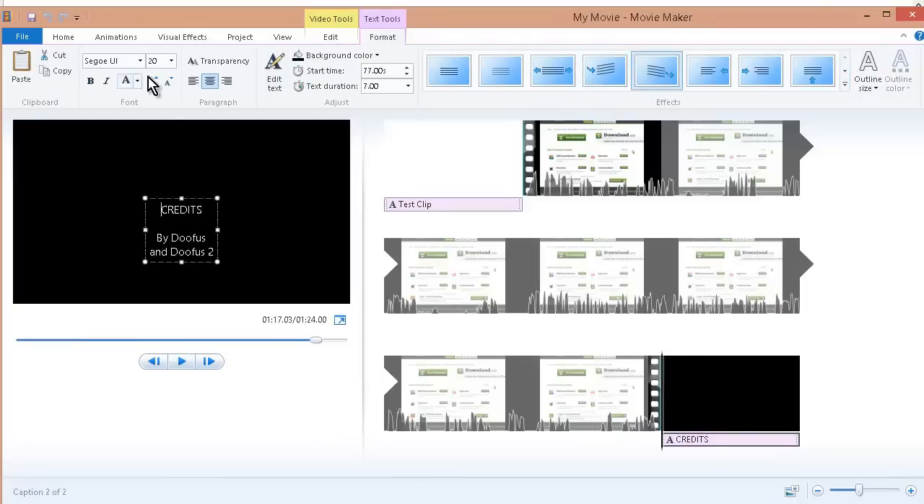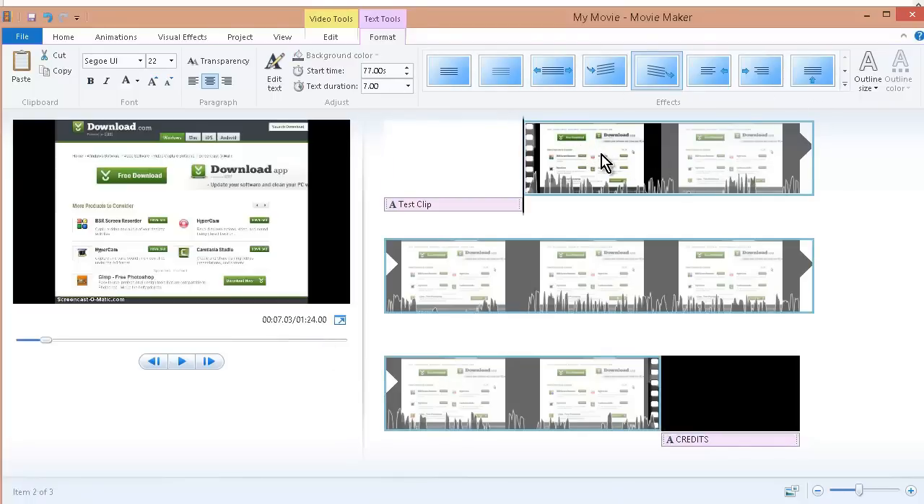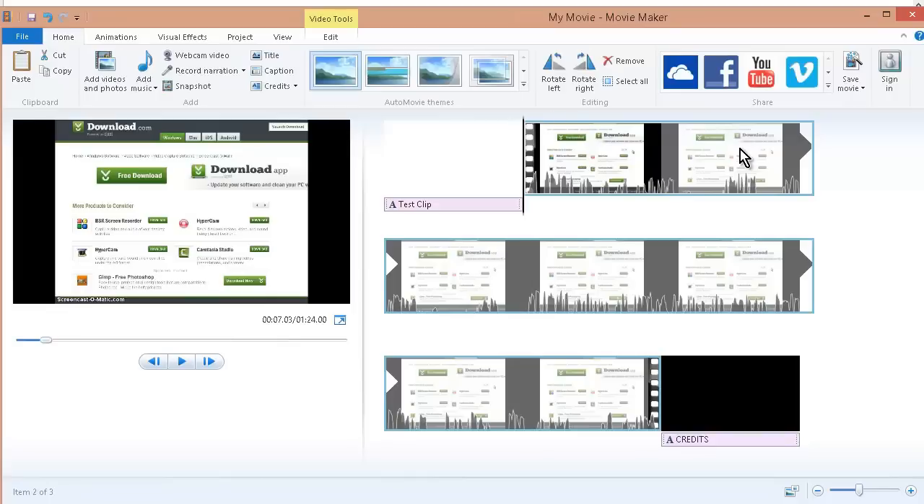You can change the colors and the sizes and so on. Okay, so that's really easy to put those on there. And the next thing you should look at is go through here and edit out any mistakes.